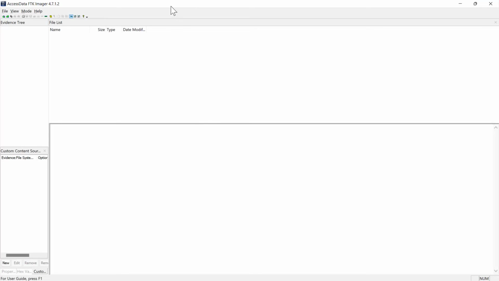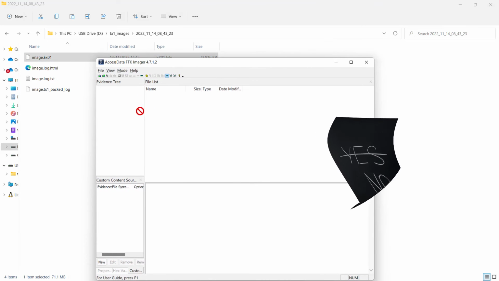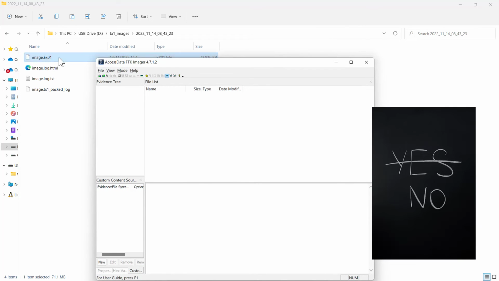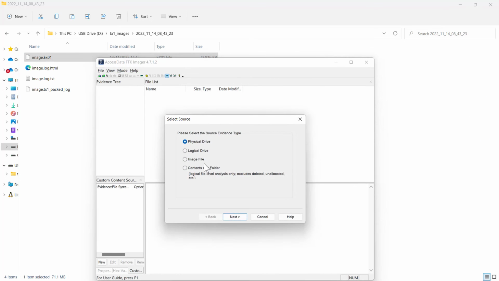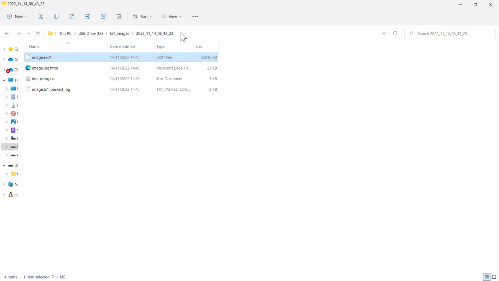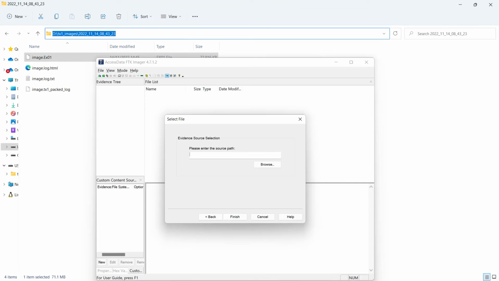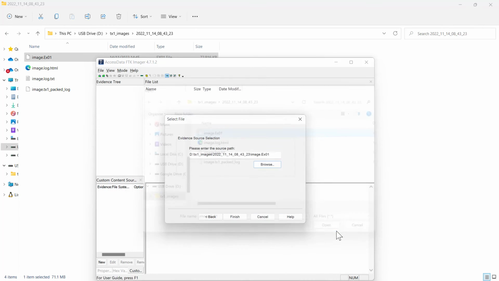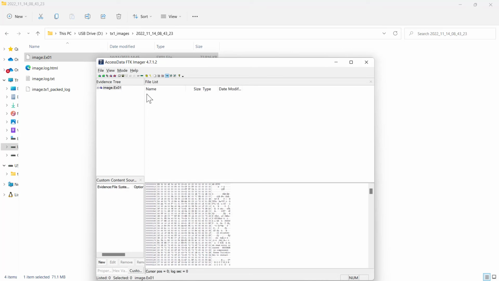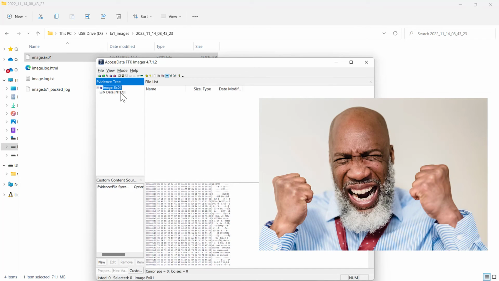Let's make sure that we have imaged everything. I will open it using FTK Imager. I think drag and drop. We can do no drag and drop. Let me try Add Evidence Item, image file, destination. I will copy the destination and browse, and here it is, EX01, the file system NTFS, and let's see the files.